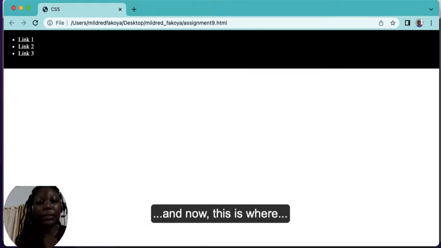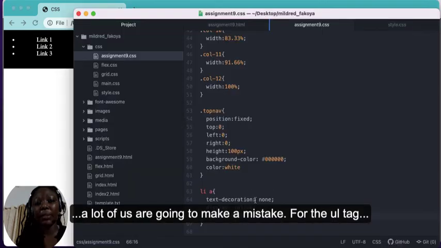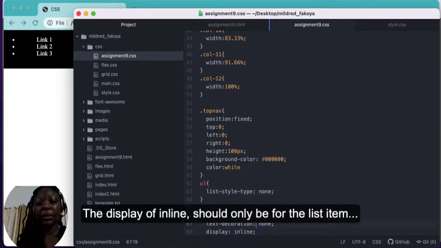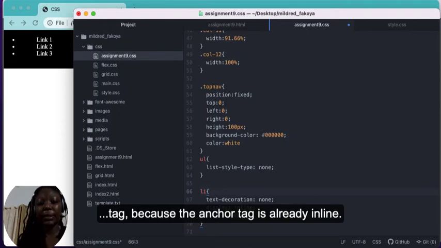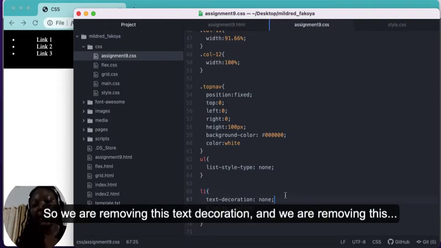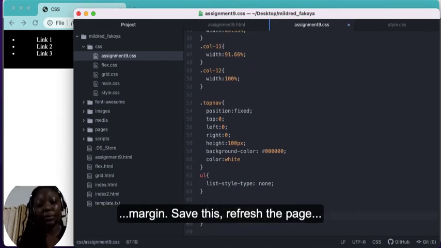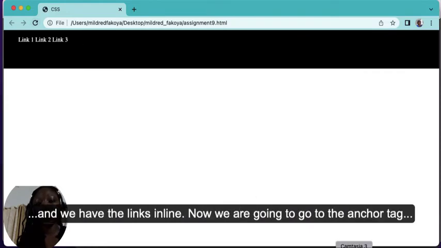Save, refresh, and now this is where a lot of us are going to make the mistake. For the UL tag, we want to change the list style tag to none. The display of inline should only be for the list item tag because the anchor tag is already inline. So we're removing this text decoration and we're removing this margin. Save this, refresh the page, and we'll have the links inline.